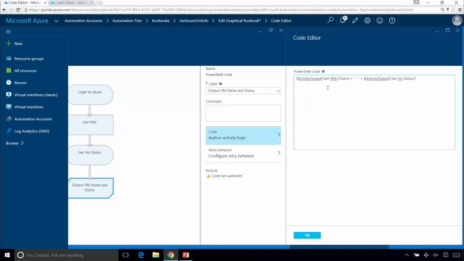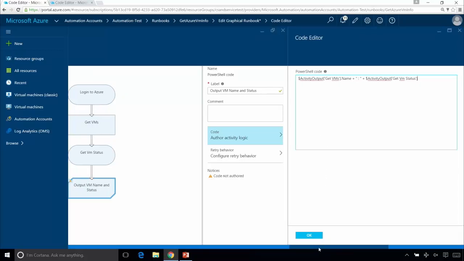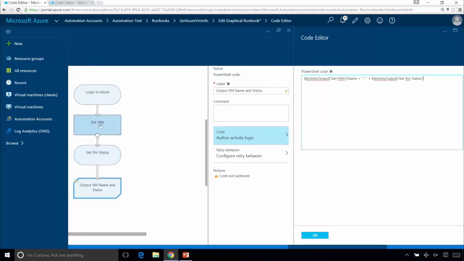OK, so there are a couple of objects that you can use that are related to graphical runbooks. One is called the activity output, so you see $ActivityOutput. We have an array that literally has the output of every one of these activities. All you've got to do is say ActivityOutput, then the name that you have given the activity, in this case get VMs. And I know that out of get VMs, there's a property called name. Then I've said plus, and I put another string here, just a colon. And then I get the activity output of get VM status. So you're just concatenating those together. I'm just building up a string that says VM name and status. OK?